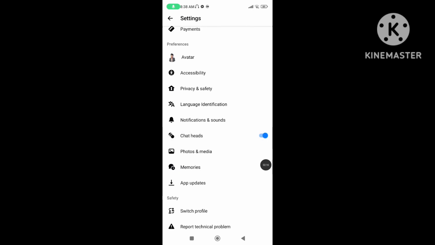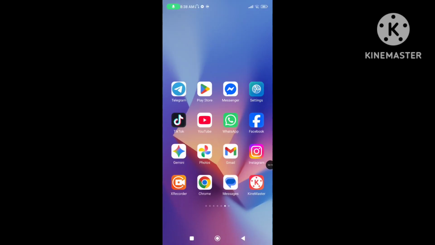You can follow all of the steps to fix Messenger chat bubbles not working problem or Messenger chat head not working problem solved.